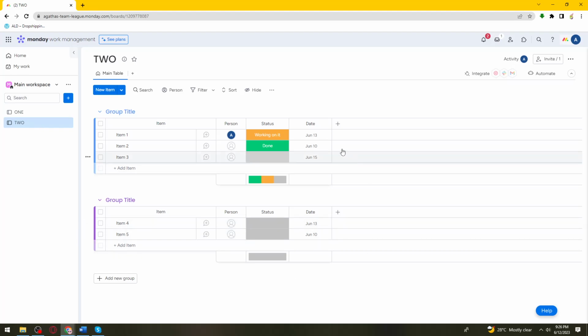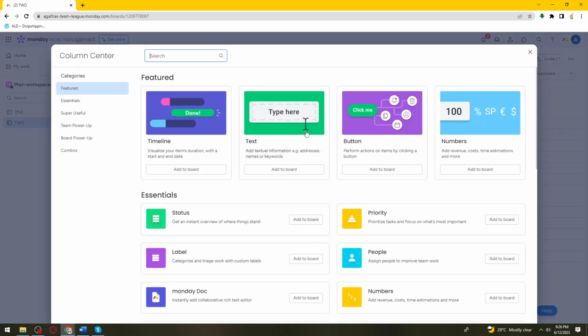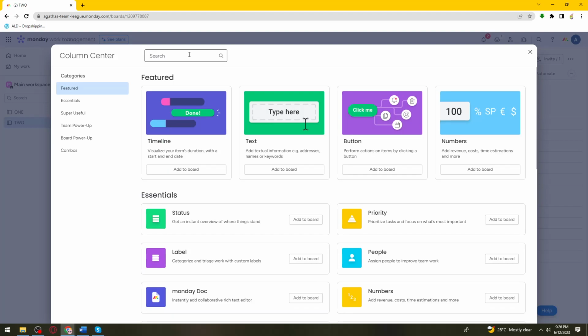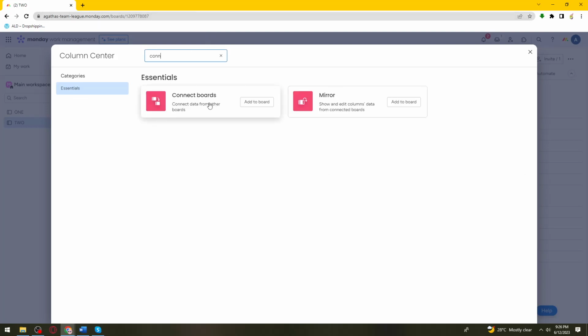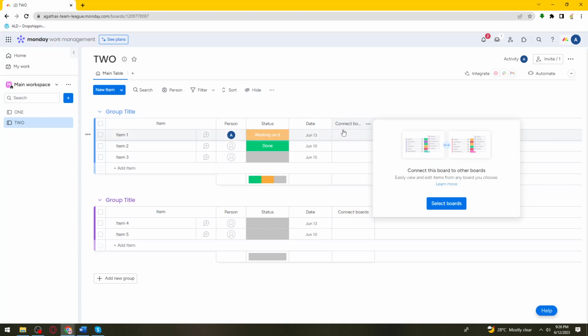So what you need to do is click on the plus sign right here. You should see the connect boards option right here. If you don't see that, just go ahead and click on more columns and search for connect boards. Okay, so here: connect data from other boards. Just click on add to board, and this is the table for connect boards.